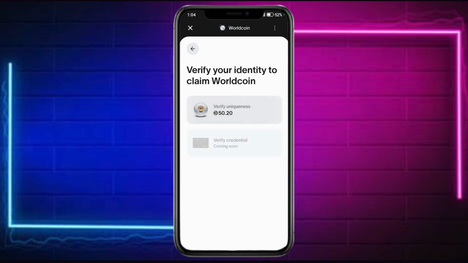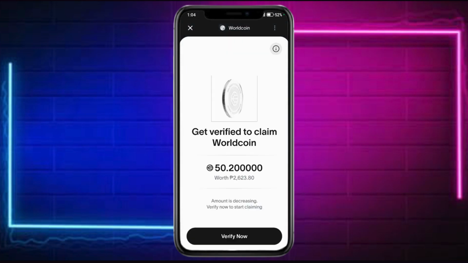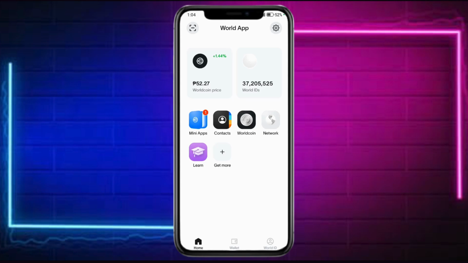You can verify credential or verify uniqueness by contacting support and looking here for the Orb available or the nearest one to your location. There are some properties or events that use it, so you can head over and do so from there.